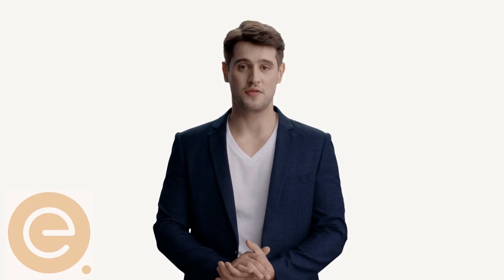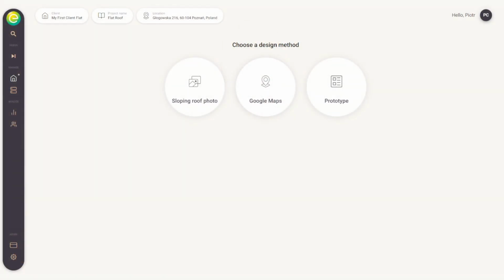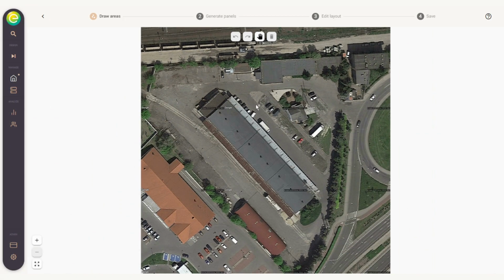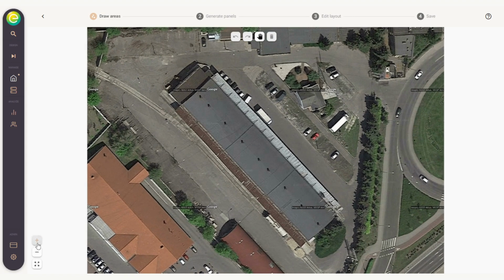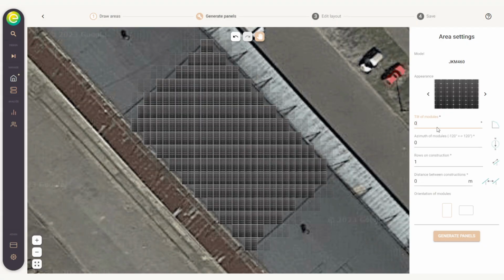Now let's move to the Google Maps. Creating a solar system on a flat roof is just as easy. Click on the Google Maps icon to proceed. Here again, you need to outline the area where you plan to install your panels. If you worry about some details not being included in the final outline, don't worry, we can always add panels outside the area in the later steps. Hit Generate Panels to proceed.